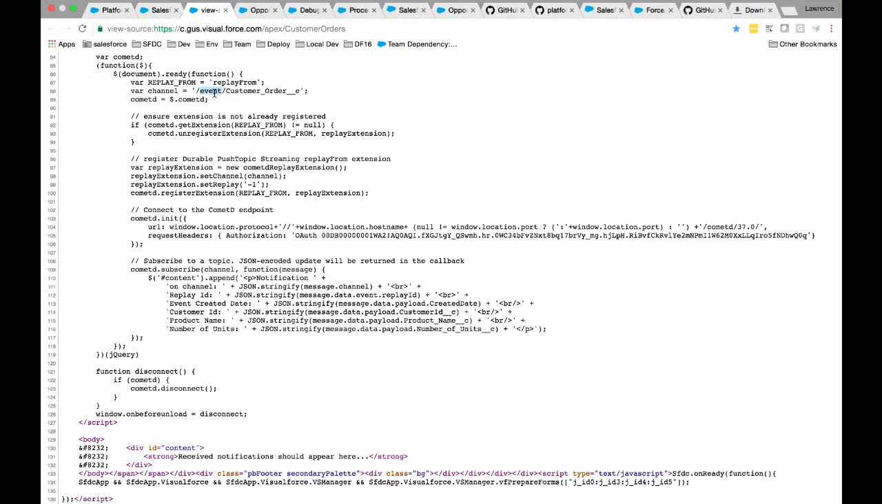We set a channel. Now, if you're familiar with push topics, the channel for the streaming API would be like slash topic slash the name of the push topic. In our case, it's slash event. That's the namespace. And then the API name or your topic for the event object. Then you supply replay from, optionally, where you say where you want to start the subscription from. And that can be a replay ID of a message you've seen before. And then you provide some kind of lambda that says what you want to do when you subscribe.